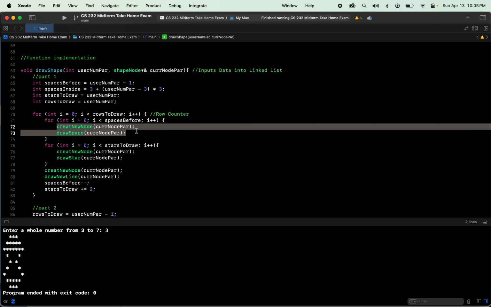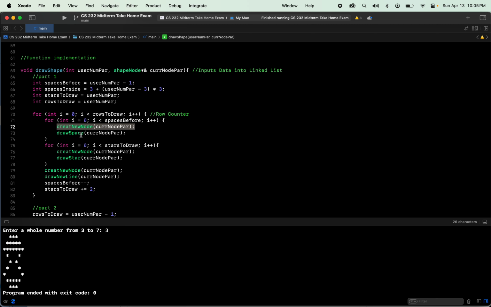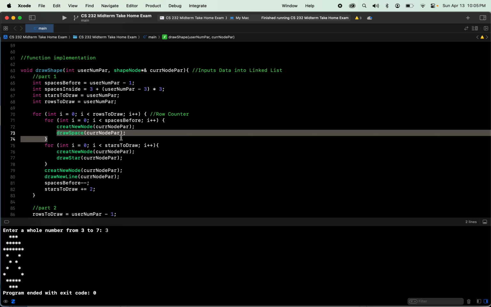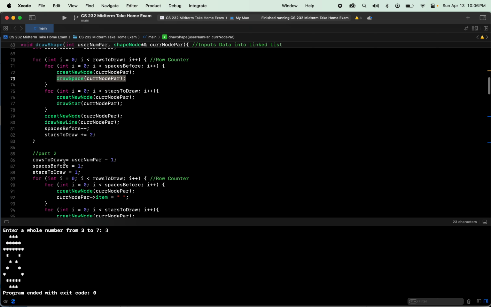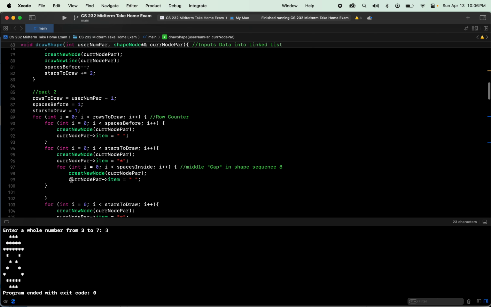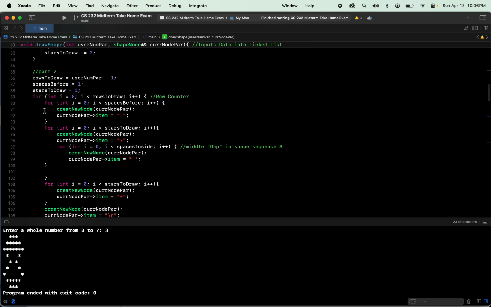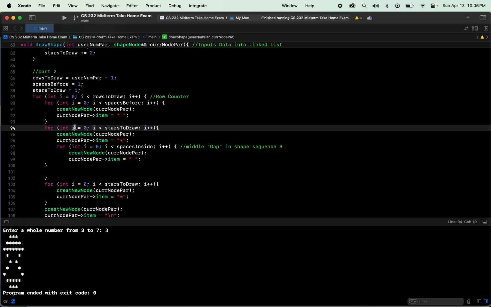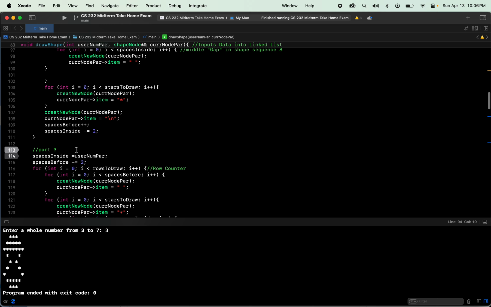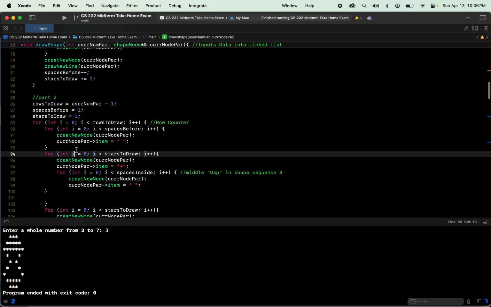Here I'm going to call create node. So it's actually creating a new node. And then this process puts a space string, technically in this case, since it's not a character, into that newly created node. And then that process just repeats for stars and spaces. I'll go into the second part of my code, and pretty much this process just repeats. Here, it's going to be create new node, and then current item is going to be a space, and so on.